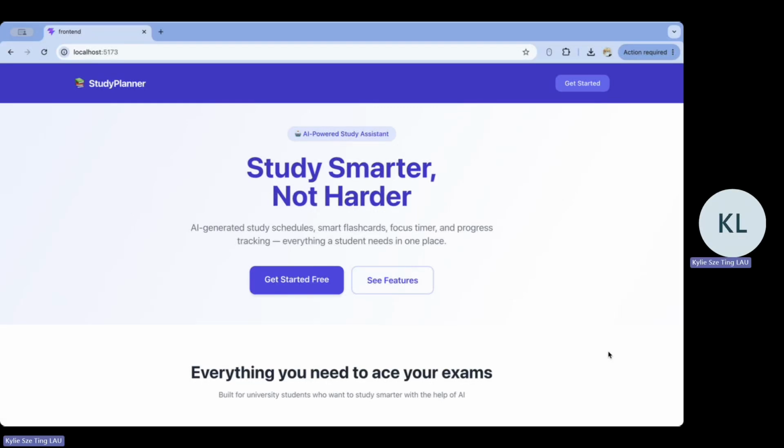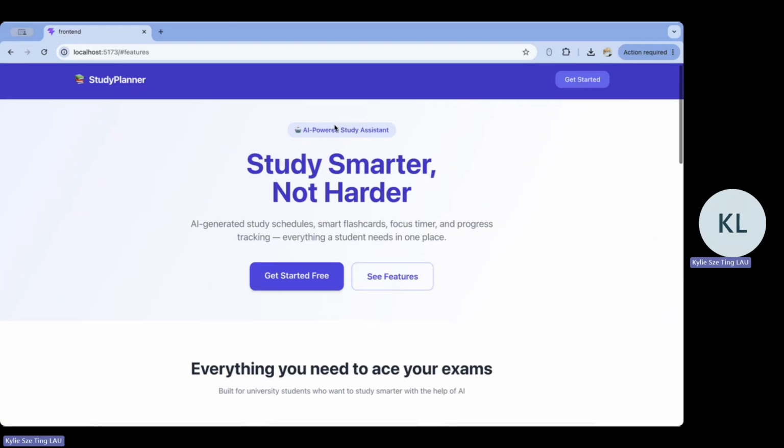Hi, I'm Kelly. This is Smart Study Planner, an AI-powered full-stack web application built with Vue 3, Node.js, MongoDB, and Grok AI API. Let me walk you through all the features.